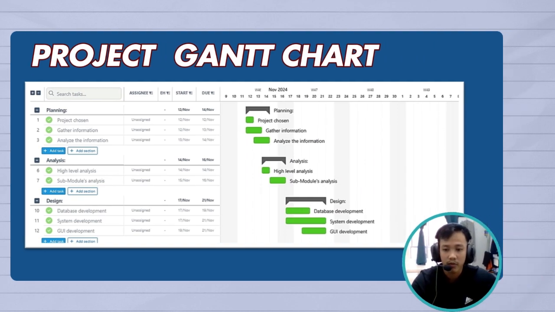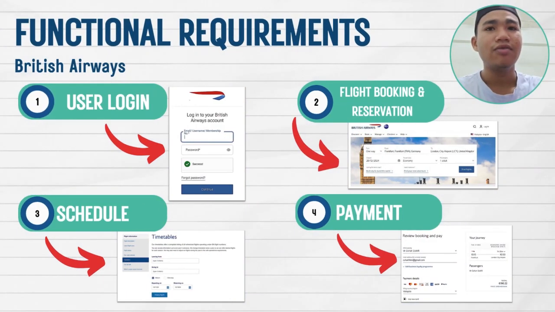Hi, I am NASARUDIN. I want to present about functional requirements. A functional requirement defines what a product must do and what its features and functions are, based on the reference text of 2023. There are several functional requirements in British Airways, like user login, flight booking and reservation, schedule and payment.